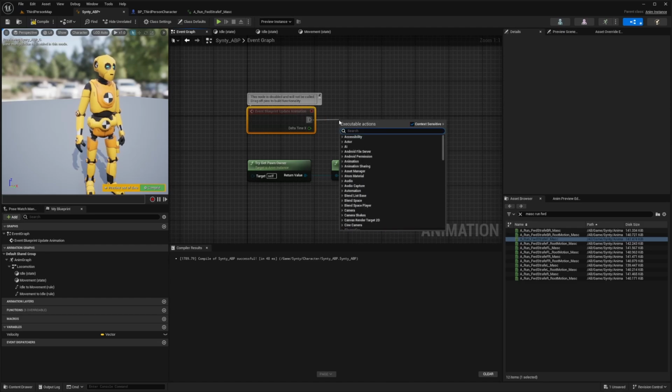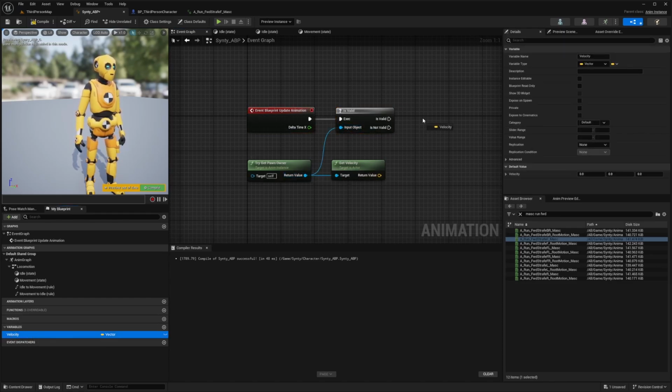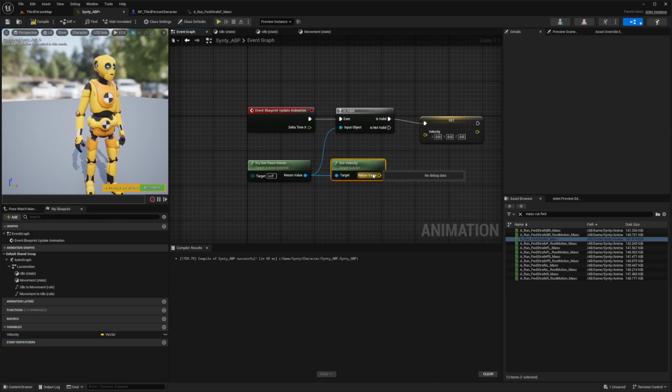So I'm going to drag this out and look for an is valid node with the question mark at the very bottom. The input object will be our pawn owner, to make sure that there is a pawn owner that is valid. If it's valid, I just want to set the velocity. So I'll drag this out, select set velocity, and connect this to the is valid, and the get velocity return value will go to velocity.